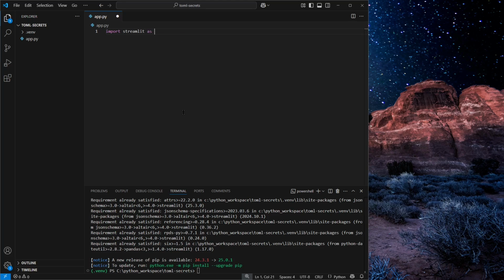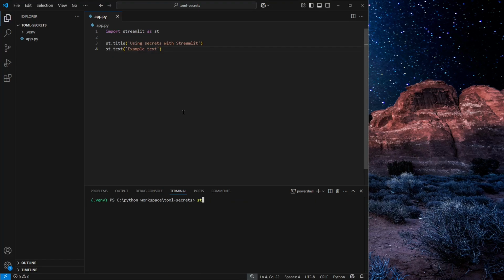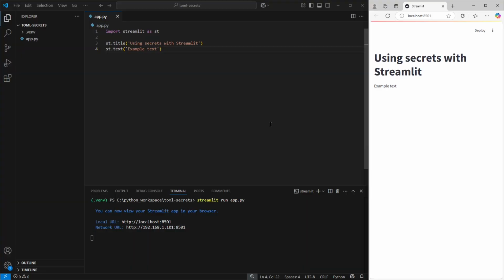So let's start by importing Streamlit, and let's add a title and a text. Let's run this Streamlit application just to make sure that everything works, and we can see our Streamlit application running. So now that we have that, how do we use secrets? It's actually very simple. First, we need to create a folder called .streamlit. Inside this folder, I'm going to create a new file, and it's going to be called secrets.toml.